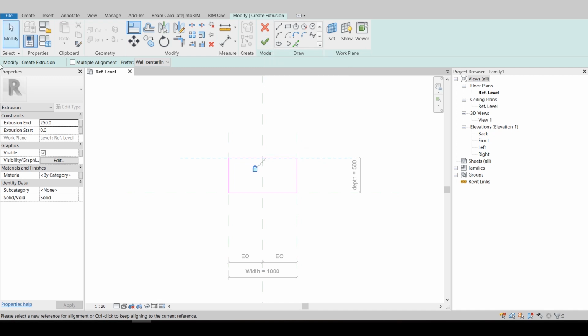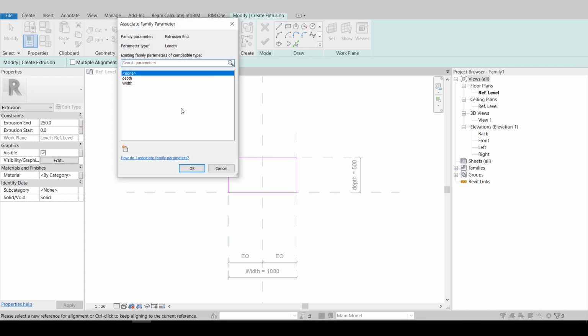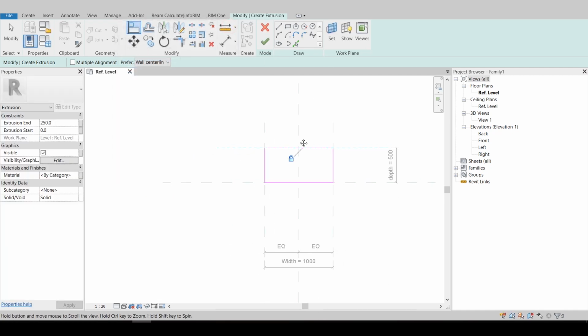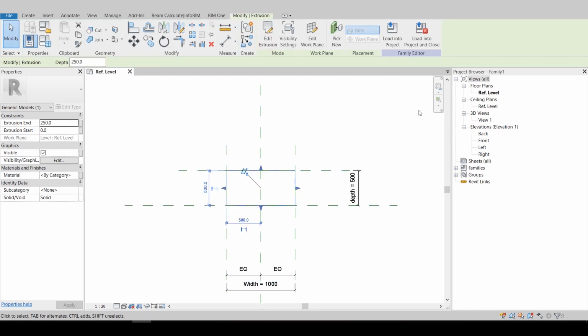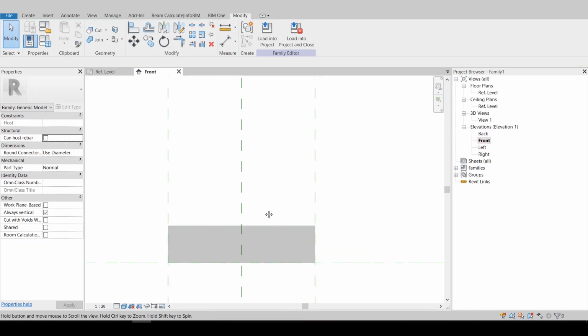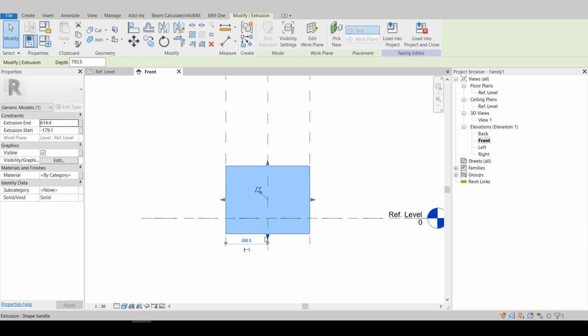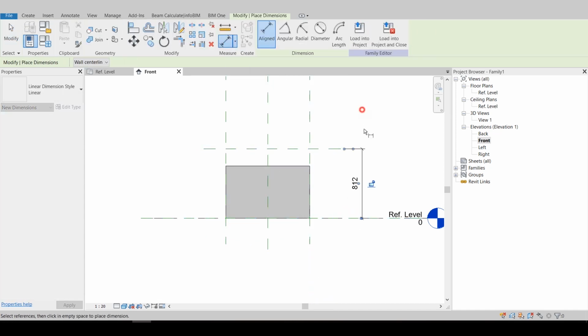In the properties we can set the extrusion end to height parameters, but we do this in the other way. Click on the green check mark to finish. Go to front elevation. See that the cube can change up and down. Let's set the bottom part to ref level, and like we have already done, create the reference plane and create the height parameter. It is an instance parameter.